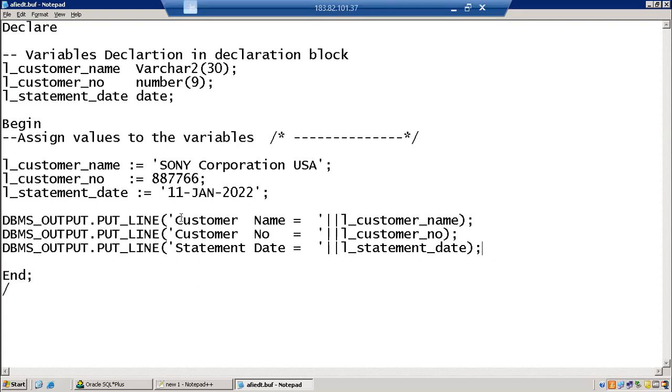So whenever we want to display some fixed information, nothing but static information, in the output, then we will put it in single quotation marks. After that we have a pipe symbol. Then we will be having the variables. Variable names we can directly display over here.